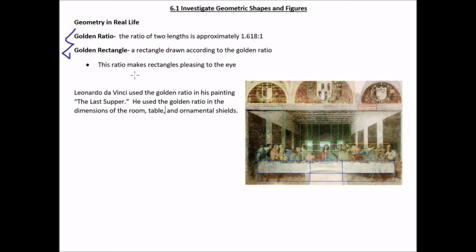Okay, so the golden rectangle, when we use this in rectangles, this is when a rectangle is drawn according to the golden ratio. And what this does is this ratio makes rectangles more pleasing to the eye. Okay, so it's more attractive. Where we can see this in everyday life is we can see this in art. Leonardo da Vinci, his Last Supper painting is to the right, and he used the golden ratio in the dimensions of his room and the table and the ornamental shields. Okay, and you can see them outlined in different color boxes there.